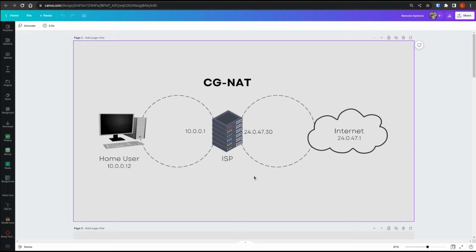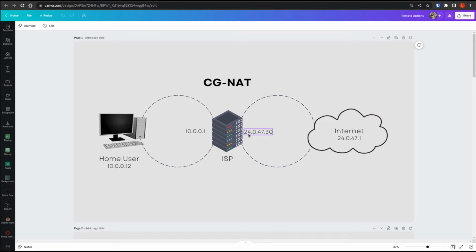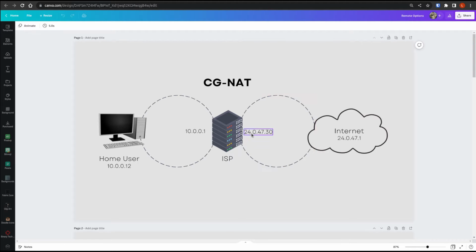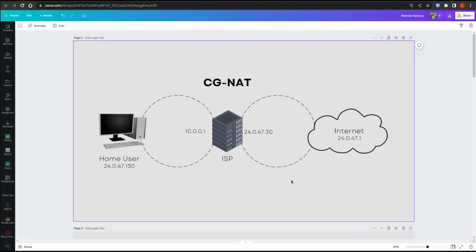So what you can do is, from your ISP, ask for a public-facing IP address, and then they would supply you, if they allow it, that public IP address where from the internet, if you were to type in, let's say this address was 24.0.47.130, then if you were browsing from the internet and you typed in that IP address, you'd be able to access your home computer.